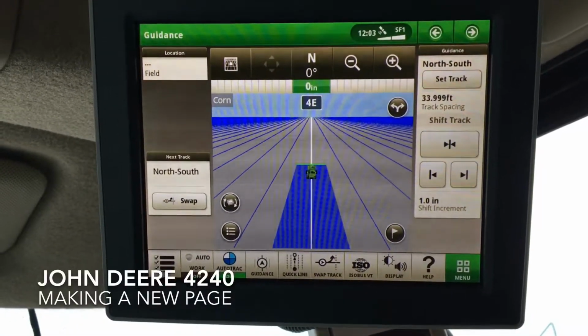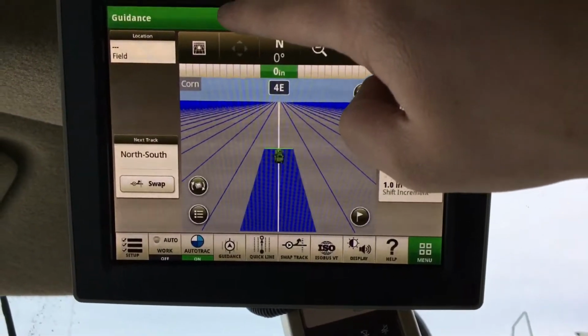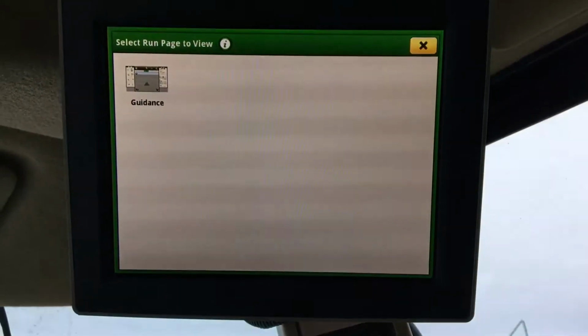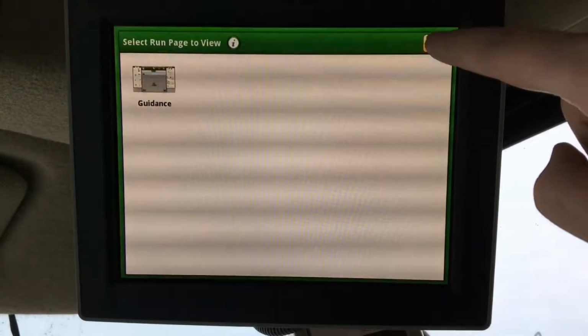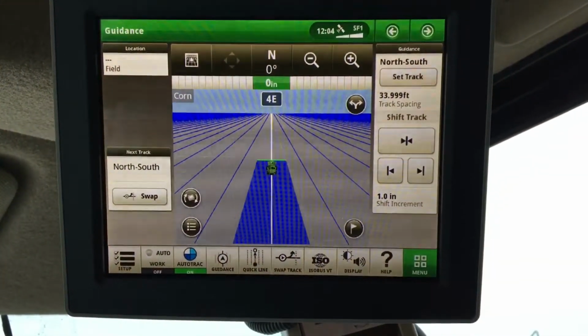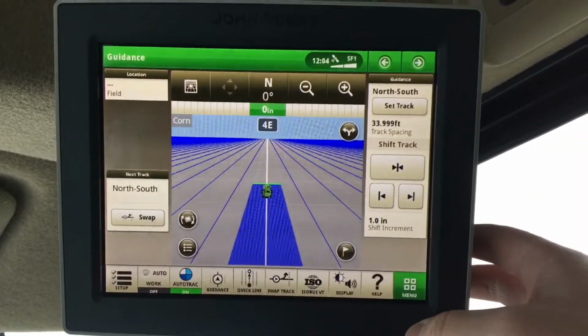So I'm still looking at the 4240 display here in the 9870 combine. If I click up in the top here, this will show me all the pages that I have, but currently I only have one guidance page, which is the default that comes with the 4240. So if I want to add a new page, what I'm going to do is go to the menu button.